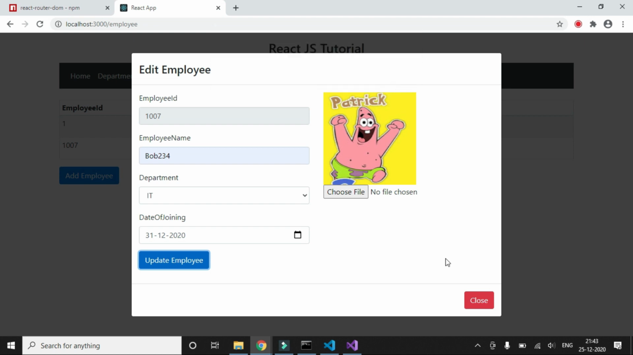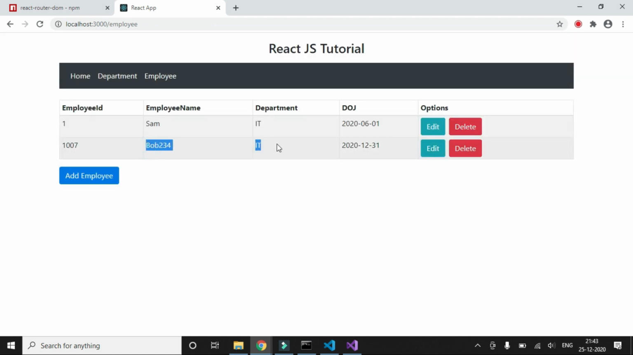We see that update works as expected. With this we have completed all the basic functionalities of our employee management app.